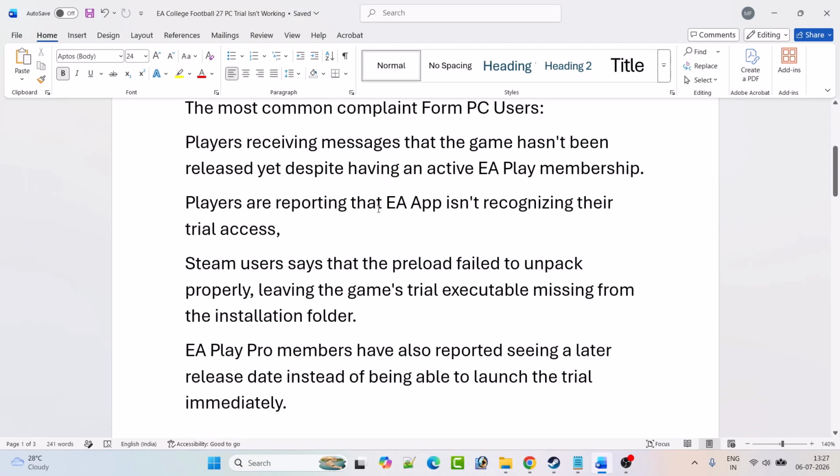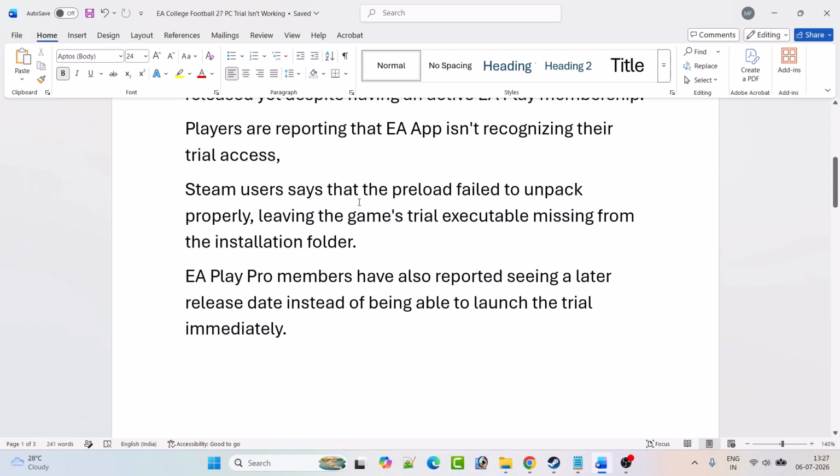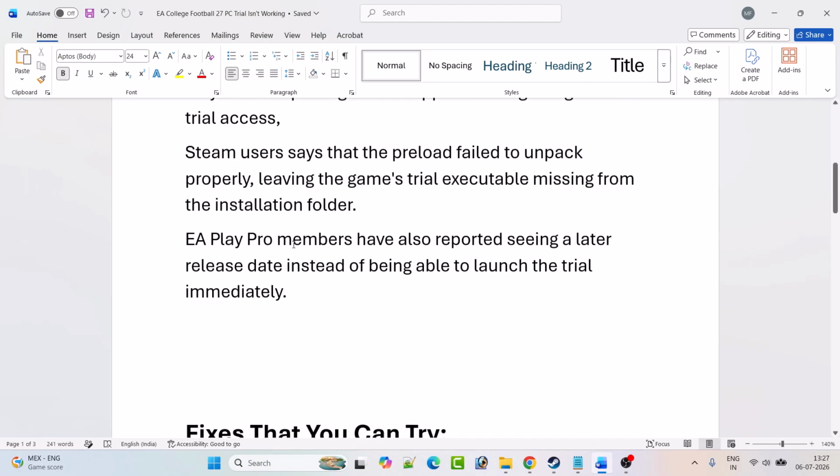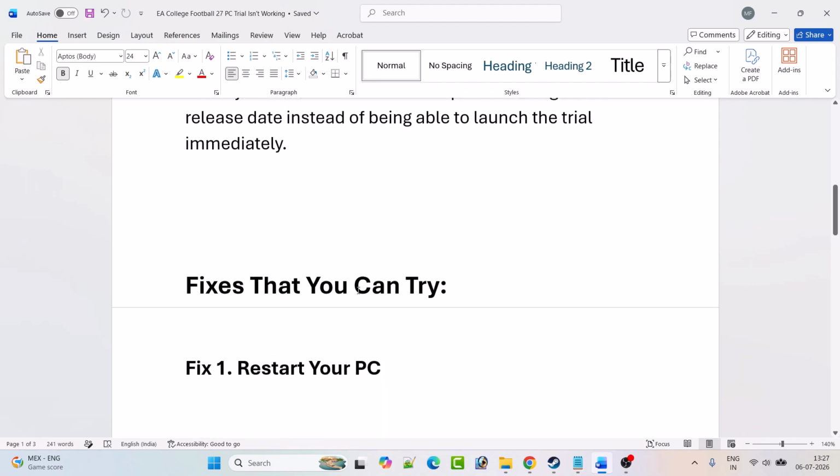Players are reporting that the EA app isn't recognizing their trial access. Steam users say that the preload failed to unpack properly, leaving the game's trial executable missing from the installation folder. EA Play Pro members have also reported seeing a later release date instead of being able to launch the trial immediately. So what fixes can you try?